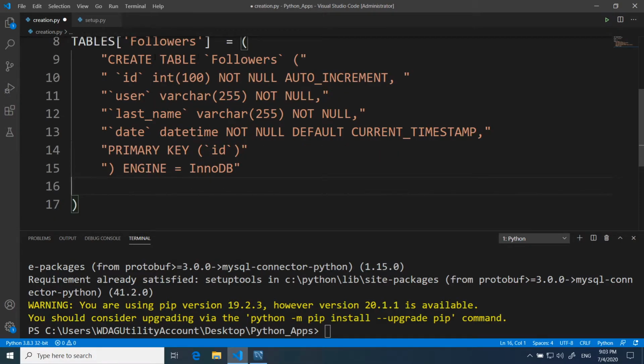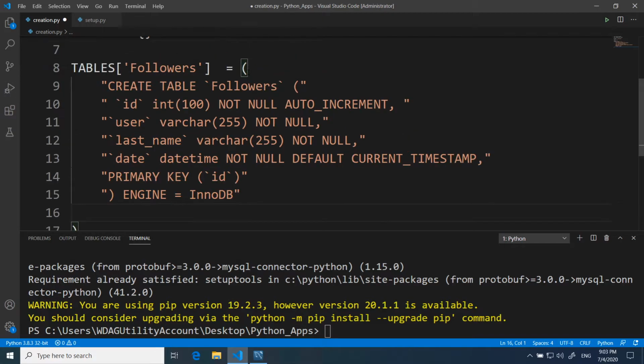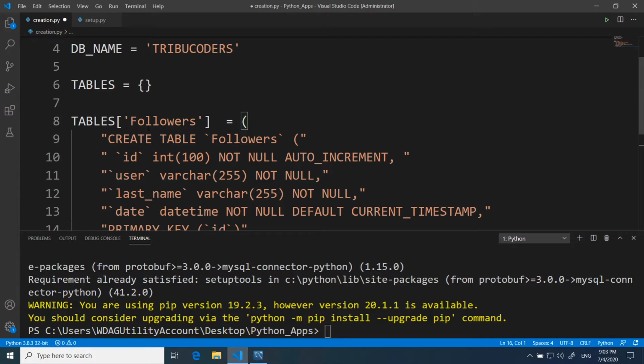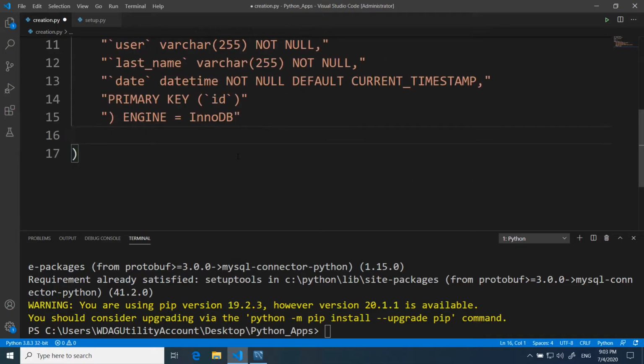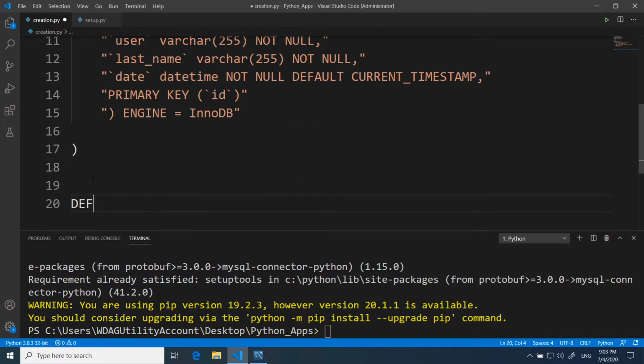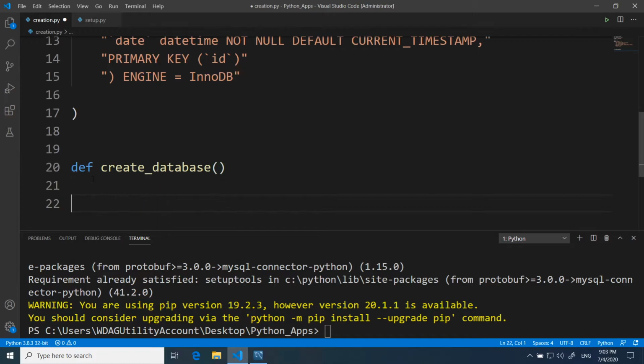We say create table, then the name of the table, which is followers, which is the same in this case, but don't forget you can have another table with amount of money or whatever you want to add. So once we got that, and this is closed, then we're going to create the database and see if it works or not. So we're going to create a database like that.